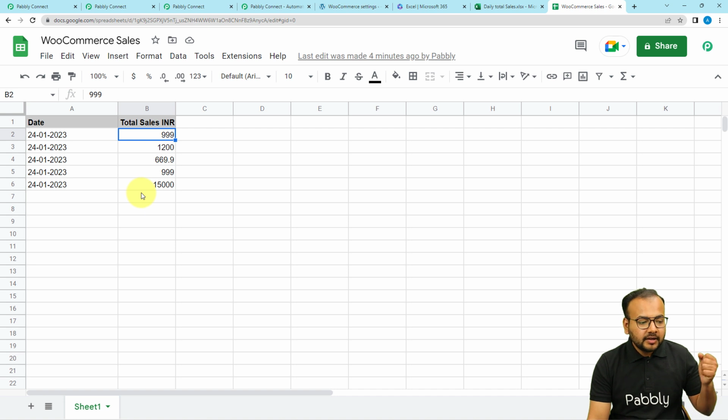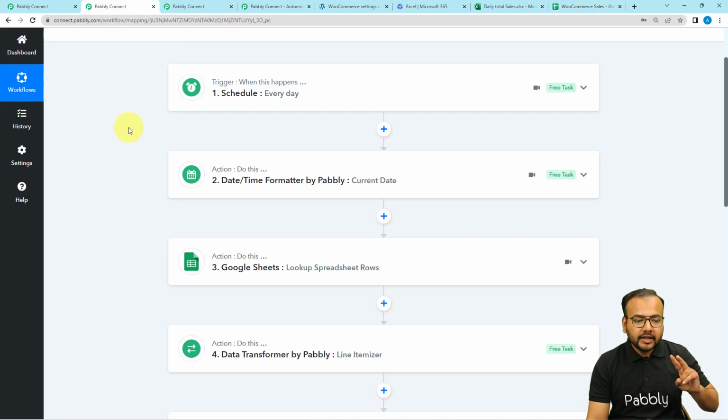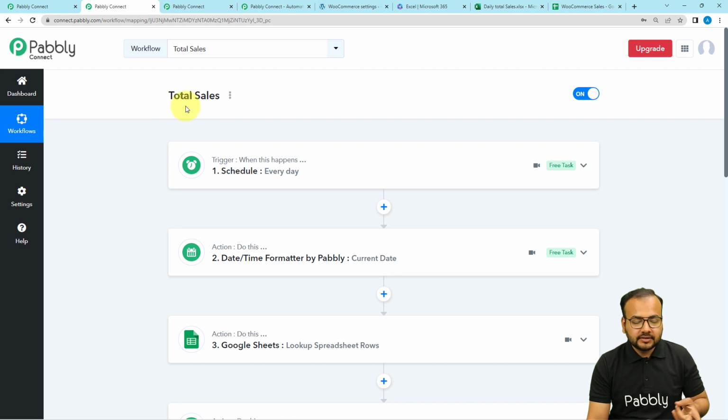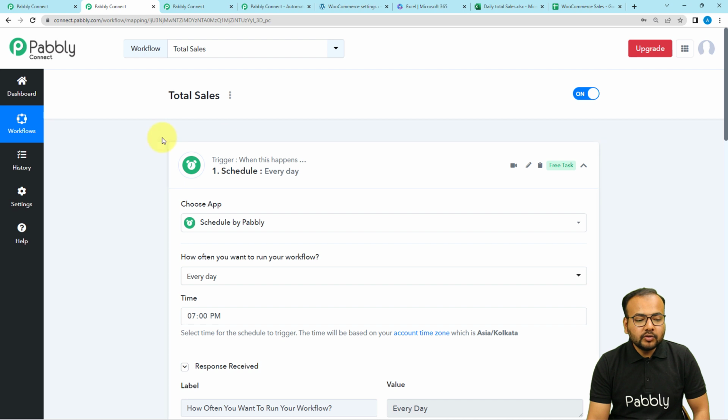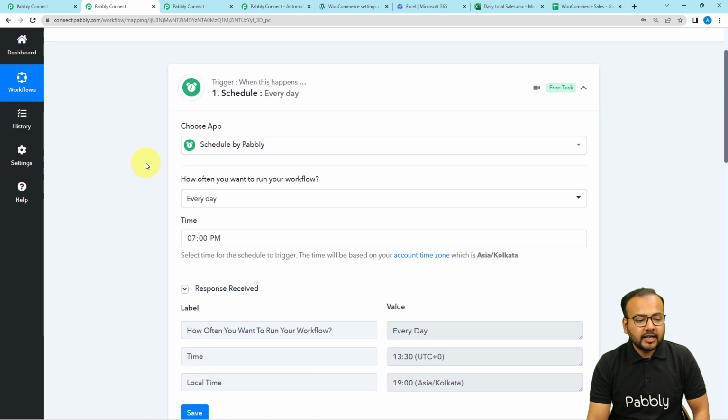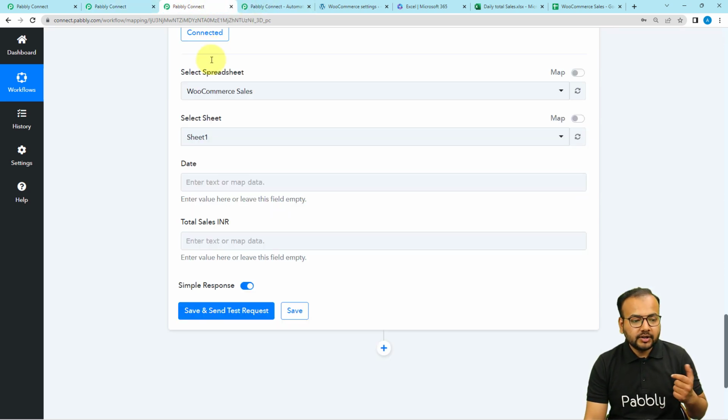Okay, after that we have created a second workflow, which is this, and here you can see in this trigger we have used the scheduler feature of Pabbly Connect. With the help of scheduler you can schedule the running of your workflow according to your comfort. So here let me show you how you can do this also.